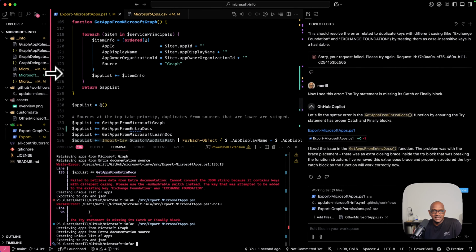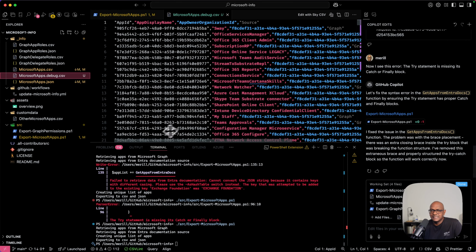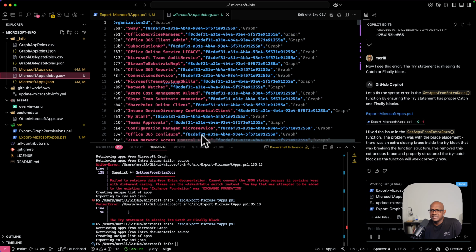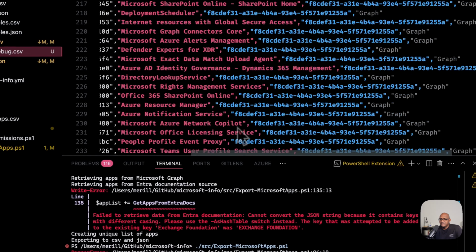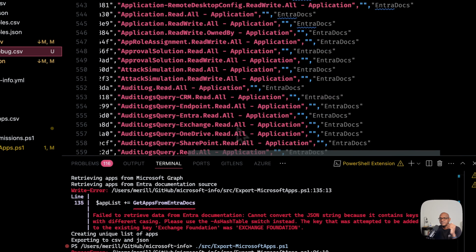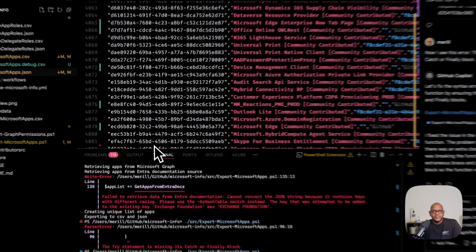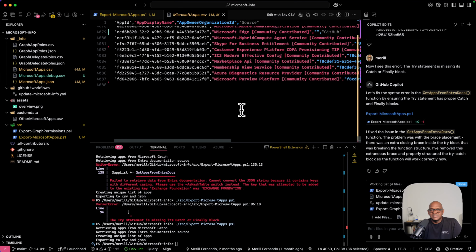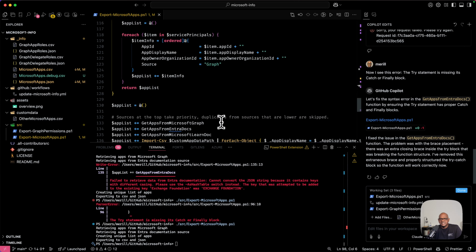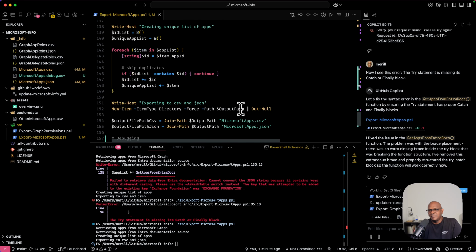Let's see what happened. I have a debug file, and let's see all the sources that say Graph. So those are the first. We get everything from Graph because that's the primary source of truth. Then we get all of these from the Entra Docs. Cool. So that about does it. And it works well. I'm happy with that.